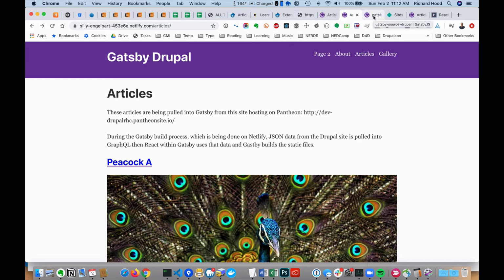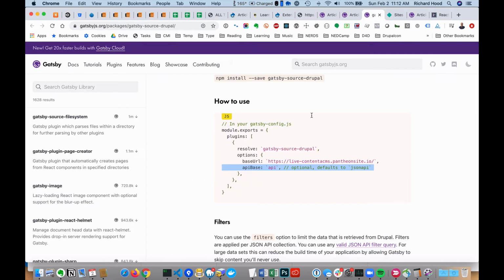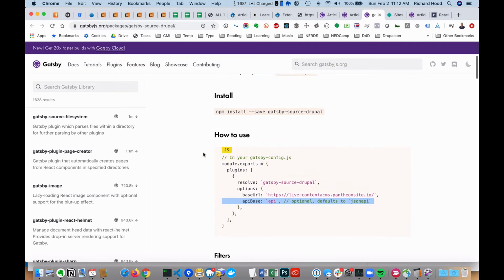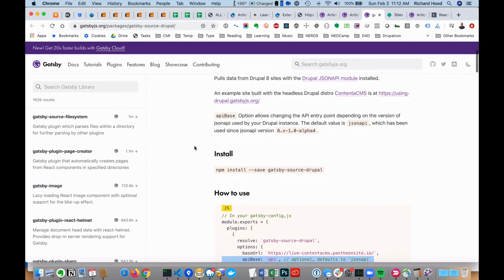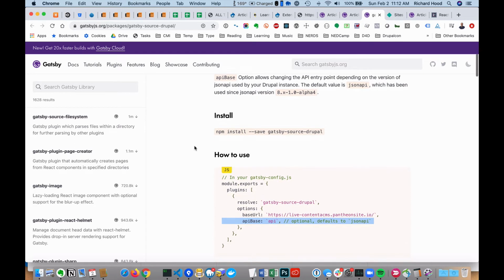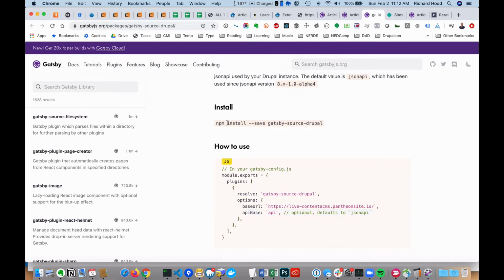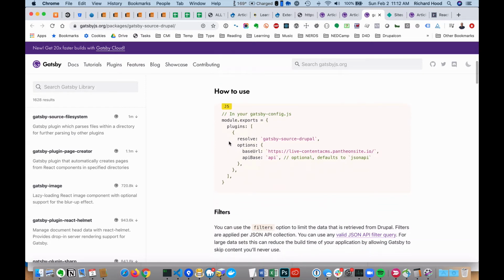Now, how does that happen? How does that all connect together? One of the great things about Gatsby is it's got a whole bunch of different plugins. So in this case, I'm using the gatsby-source-drupal plugin, and it makes it dead simple to connect a Gatsby site to a Drupal site. You install this plugin, and then you simply put this into your Gatsby config file. I'm going to show you that in a second.